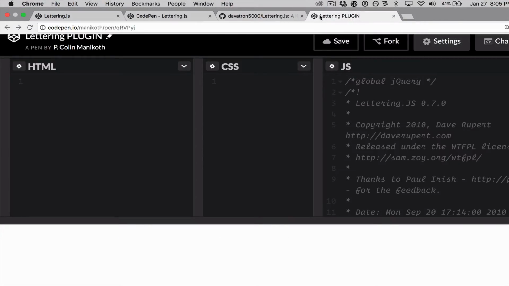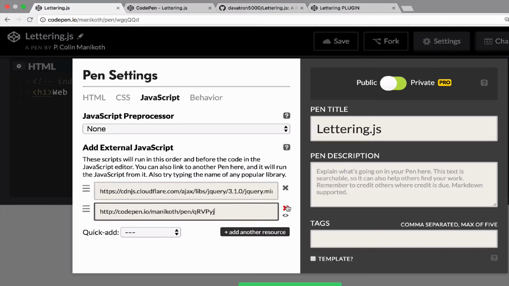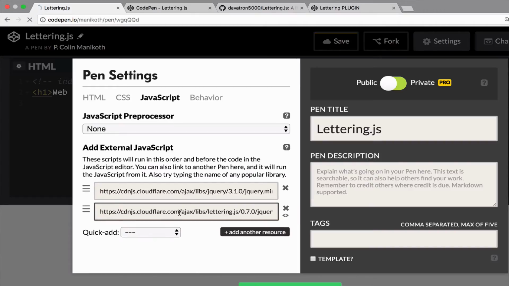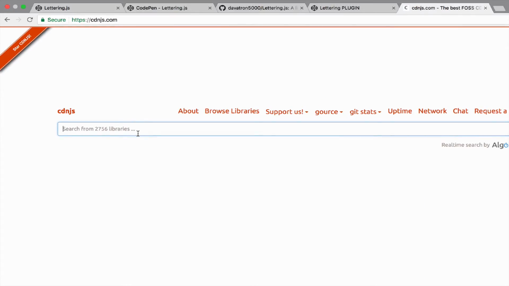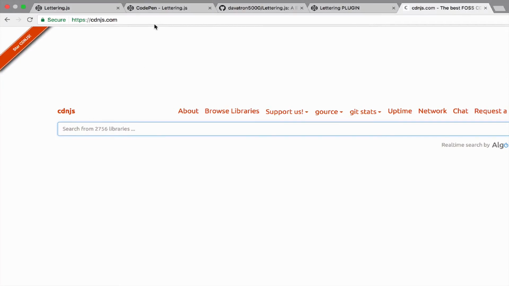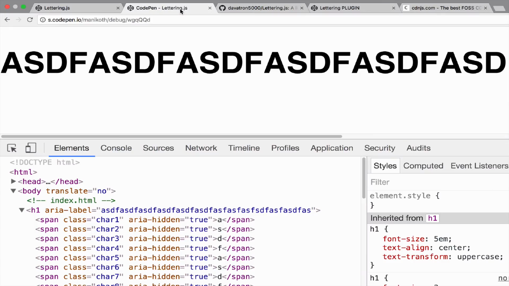So here's our plugin pen. I'm going to remove that URL for a second, and then I'm going to simply type lettering. And there's the other big shortcut. Now we can just click on this and we have access to the plugins, add-ons, packages and libraries that CodePen supports. In this case, it's about 2,700 different plugins and libraries.